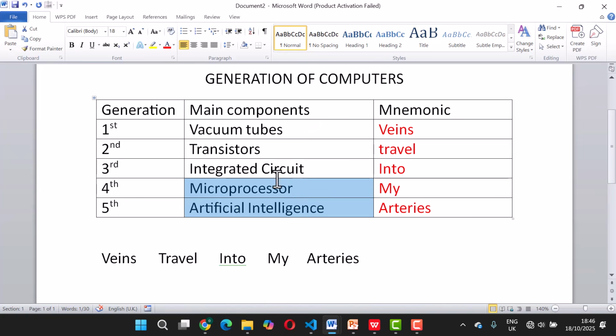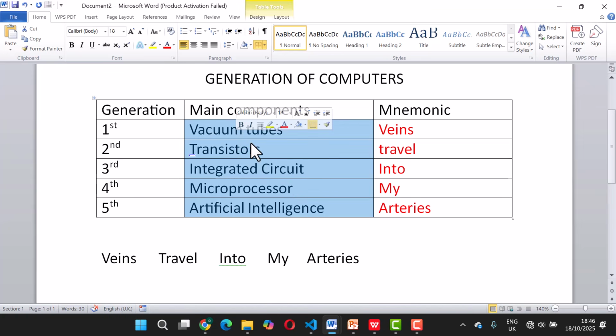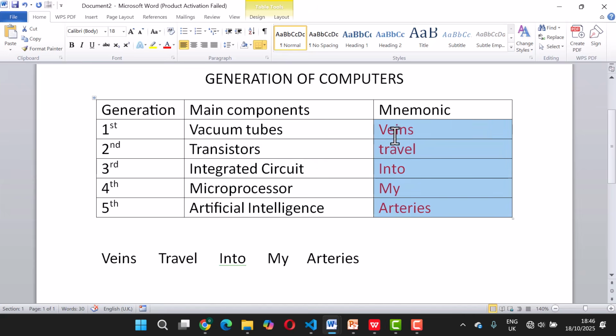So you don't need to chew this in your head. You will forget, or you can even mix them up, right? So just remember the mnemonic and make sure it is in order: first generation, second generation, third generation, fourth generation, and fifth generation. Veins travel into my arteries, where veins is for vacuum tube, travel for transistors, into for integrated circuit, my for microprocessor, and artificial intelligence for the fifth generation, right?